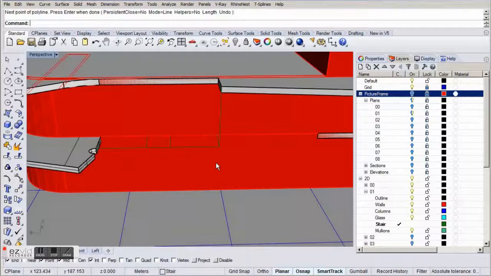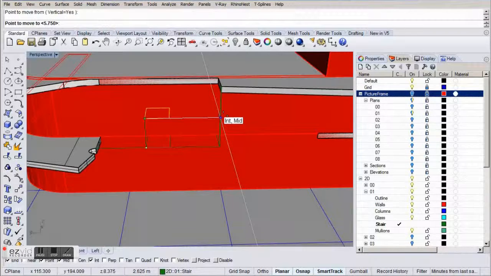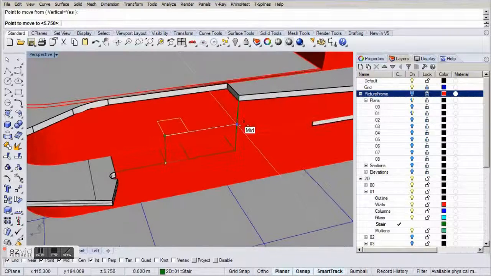So let's select the landing and move it to the middle of that line we just drew. We can use the same trick as before. We can use the move command with the vertical option set to yes. So make sure you have the right intersection, because sometimes it snaps to the wrong one and then you see your line disappear.